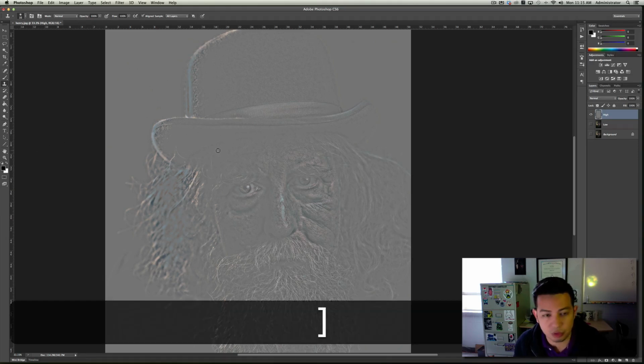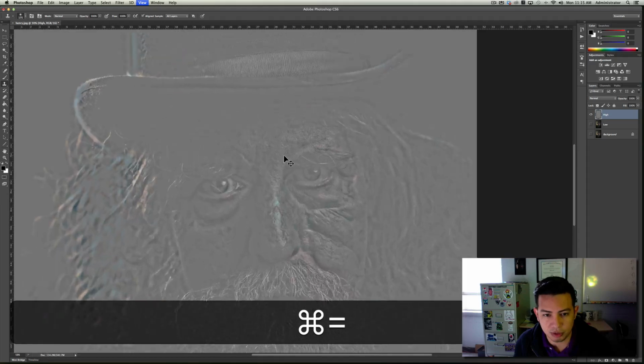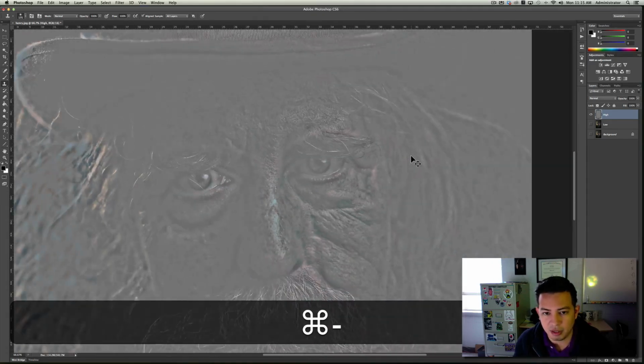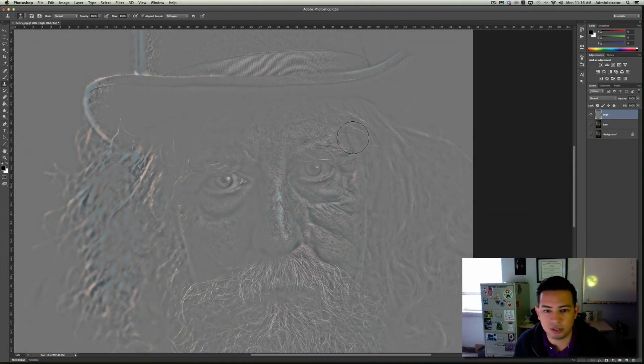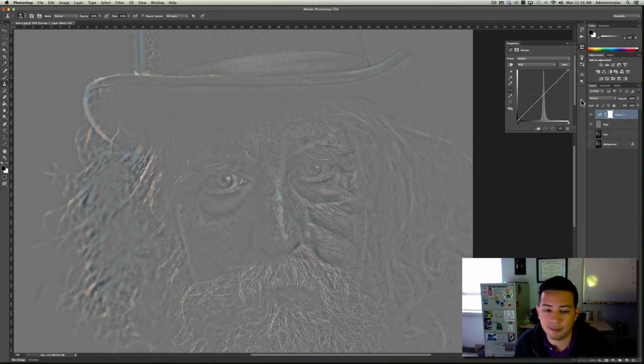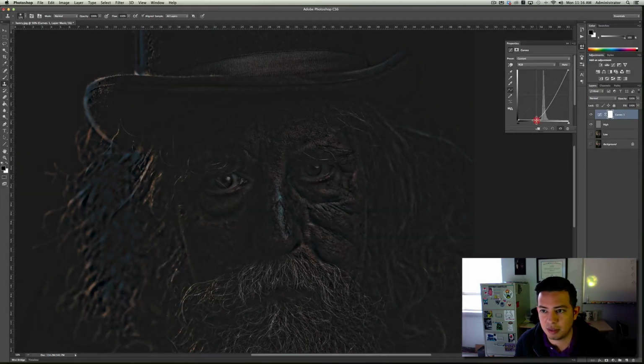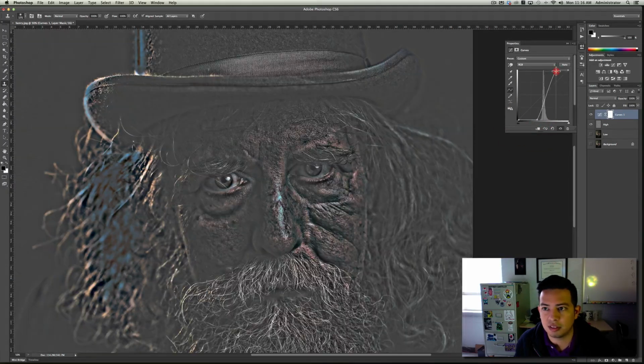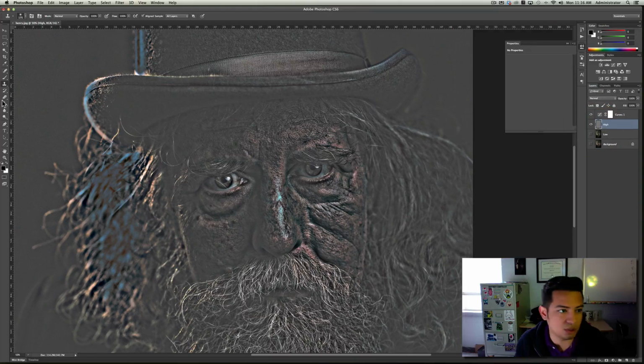I'm gonna try to go fast here, using my clone tool to take away all the blemishes. And one trick that I learned is to go back to my adjustments and apply a curve, to see in detail all the blemishes of this photo. So I'm gonna bring down the darks as much as I can, all the way down, and then bring the highlights all the way up. So now you can really see all the blemishes of his skin. And this will allow you to make better decisions when you're using the clone tool.